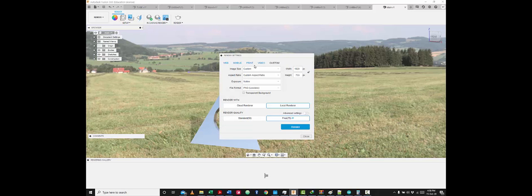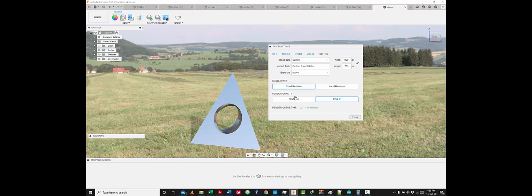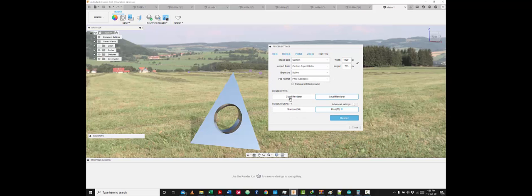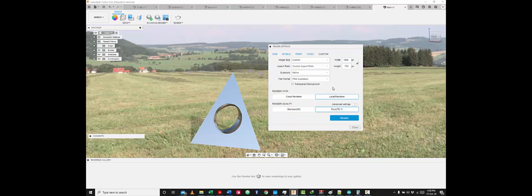When I click on the render, I get another dialog box like this. You can choose this one or you can choose this one. When you choose the cloud renderer, it will render for you in the cloud using the computers owned by Autodesk. When you choose the local renderer, it will render with your machine's own CPU. So I'll choose the local render because my machine is powerful. But if your machine is very slow, choose the cloud renderer. What that means is you would have to wait for some time before it will render for you. So let me go with the local renderer.